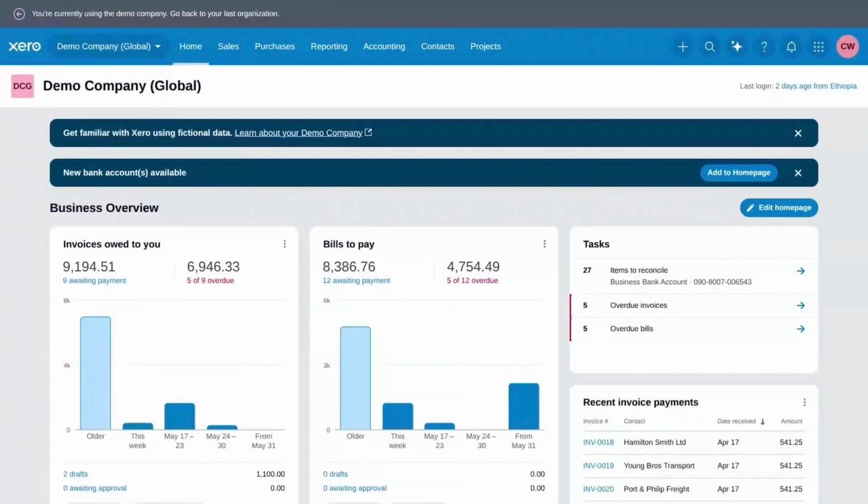Hey everyone, in this video, I'm going to show you a step-by-step tutorial on how to reconcile two payments to one invoice in Xero. Reconciling two payments to one invoice in Xero is a very common accounting situation, especially when customers pay partially, split payments across transactions, or make payments in installments.